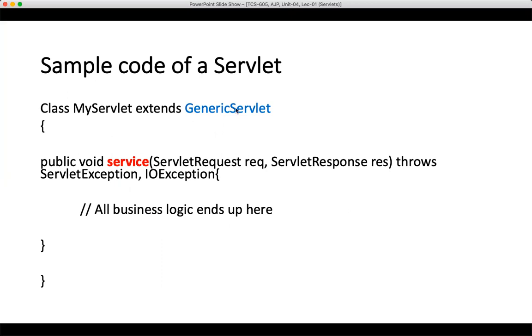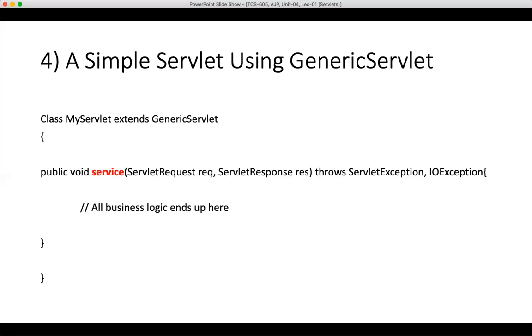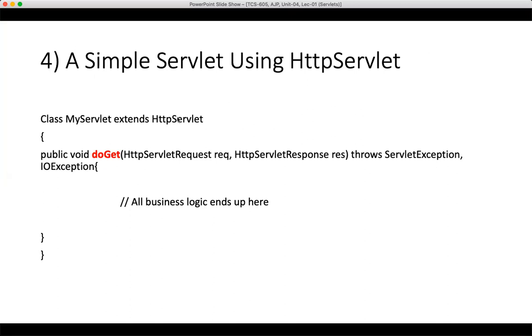If we write HttpServlet like this, I'll show you, there are methods like doGet or doPost. At least one method you have to define. It is similar to that: when you use GenericServlet, only one method you have to define, but with HttpServlet there are two methods, doGet and doPost, and you have to provide the definition of at least one of them. Generally, if you are extending HttpServlet, you provide doGet and doPost together. You don't have to provide both, but it is optional.